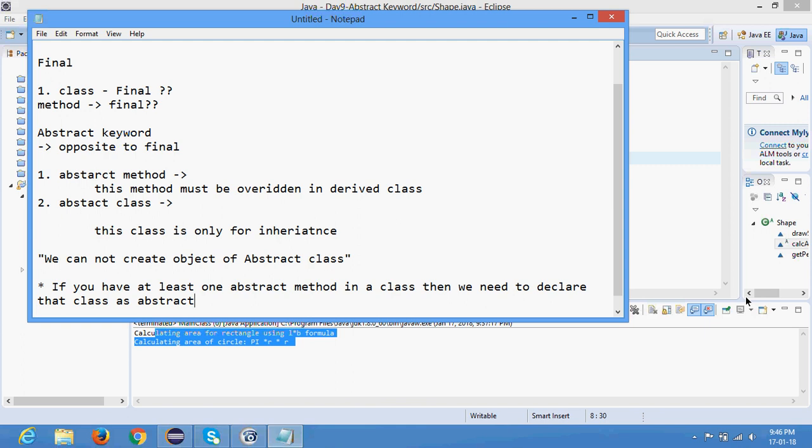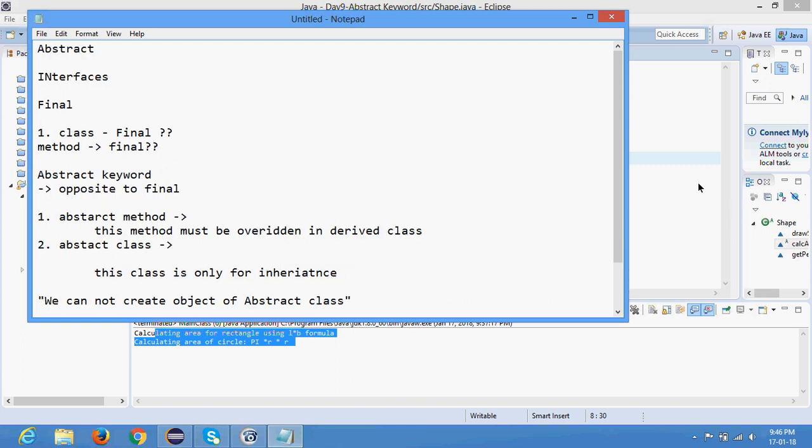Implements means with body, Prashant. Implements means with body, giving a body. Let me check the questions.